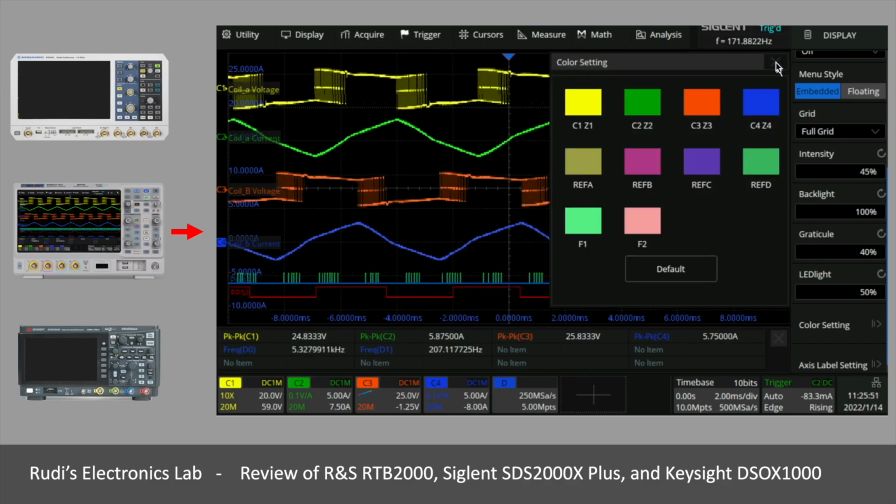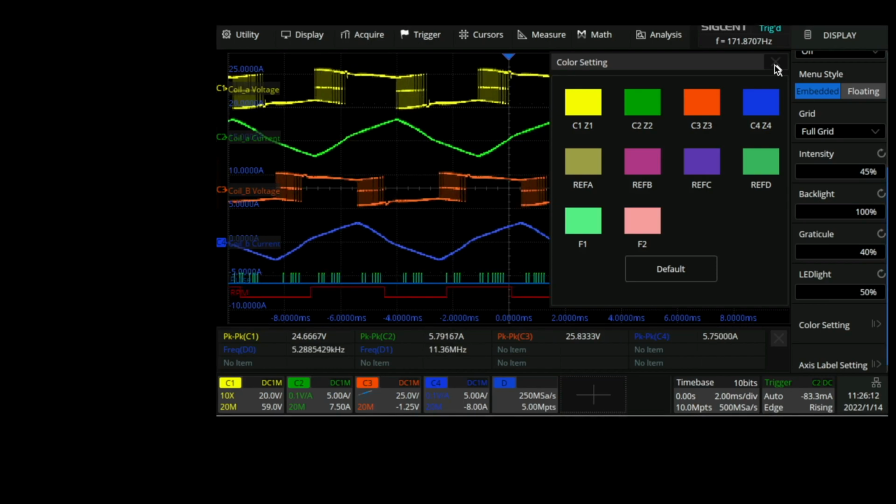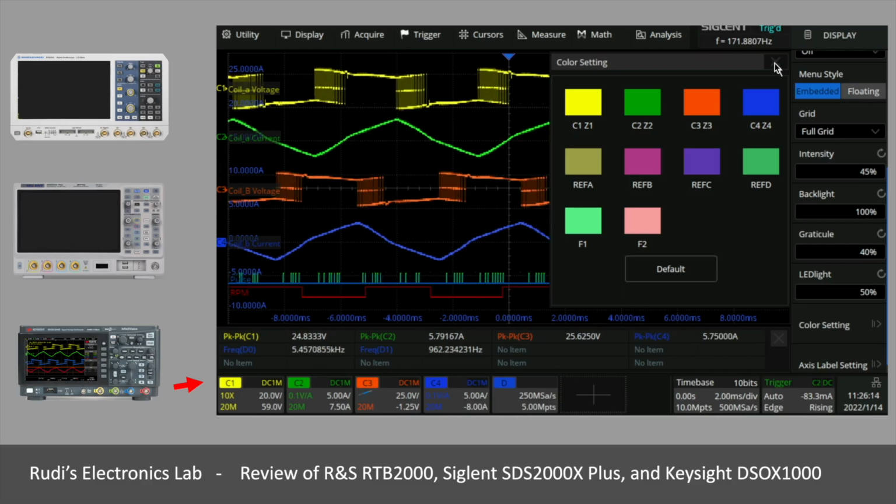This is, I think, something particularly useful when you have multiple devices and you would like to have the same color settings on these different devices that you are using. And the screen obviously adapts to the new color, but also the physical LEDs in the buttons of the Siglent device adapt themselves properly to the color that has been selected by the user.